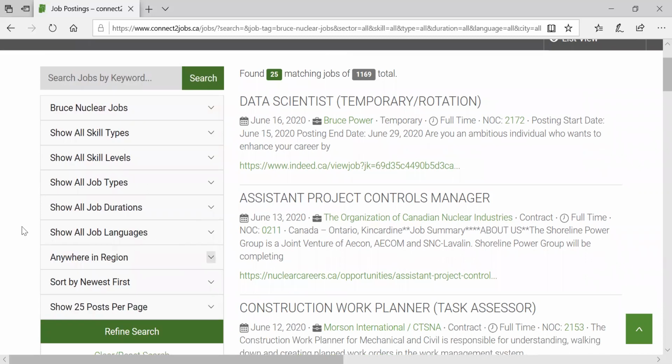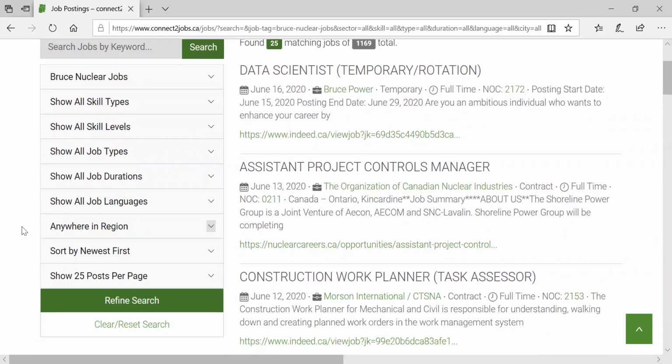Just to remember, before you do the next search or use the next filter, choose clear or reset search to go back to the original state.